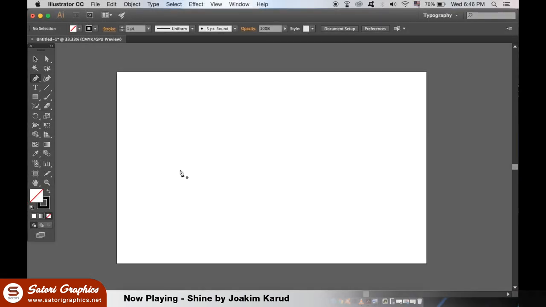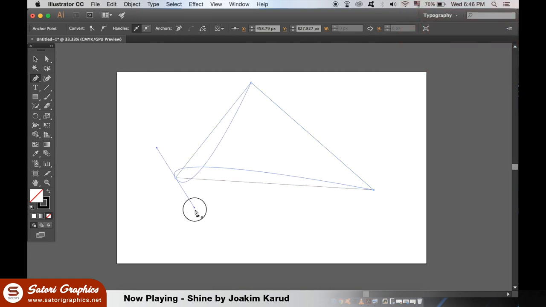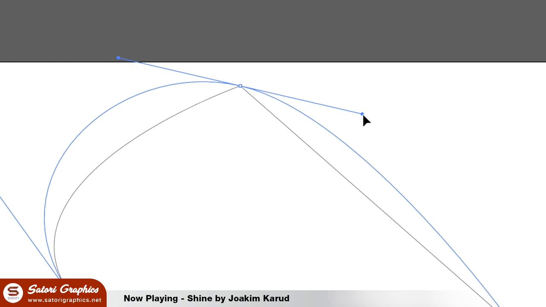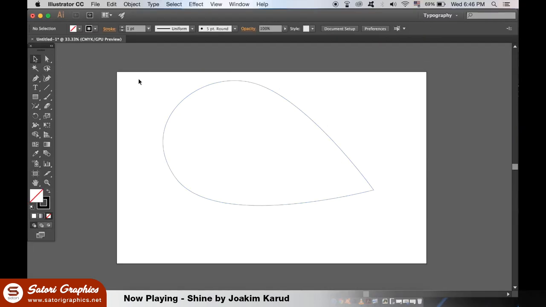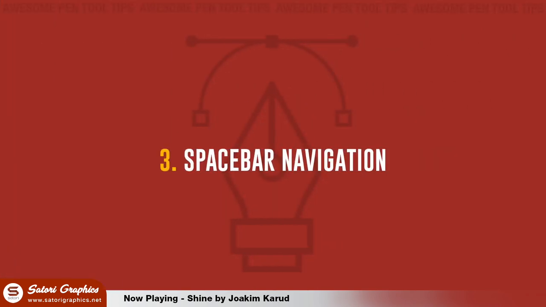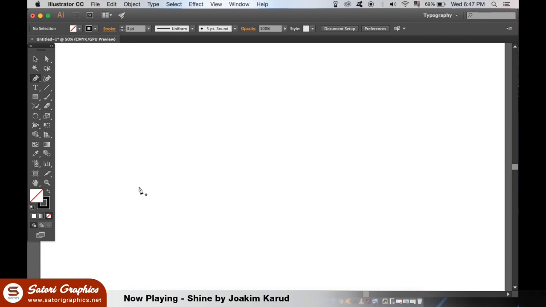Also, with the pen tool selected, if you hold down the Alt or the Option key, you can then turn points into anchor points and edit the line like so. This will save time and hassle of having to choose the selection tools and then hopping back to the pen tool over and over. I use this pen tool tip so often, it's very simple yet a design life hack saver.